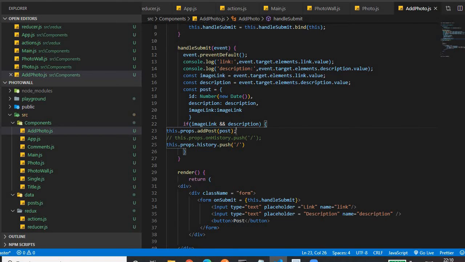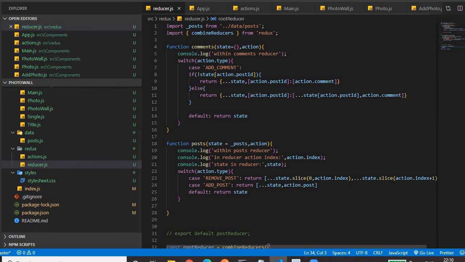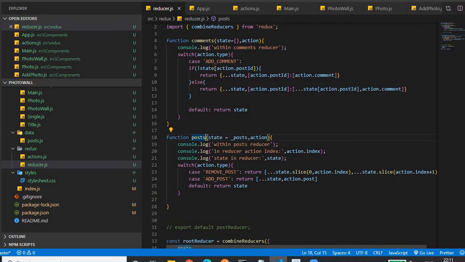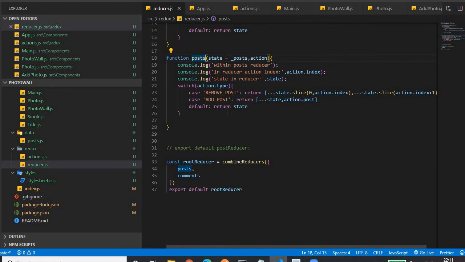Once it gets added, we have to navigate to our main page, so we use the same history.push with this slash. So this will dispatch the action. Once the action is dispatched, the same story repeats. It will be received by the reducer and go through all the reducers. First of all, it will go to the post reducer. Why does it go to the post reducer first? Because in the combined reducer we have mentioned the post reducer first.